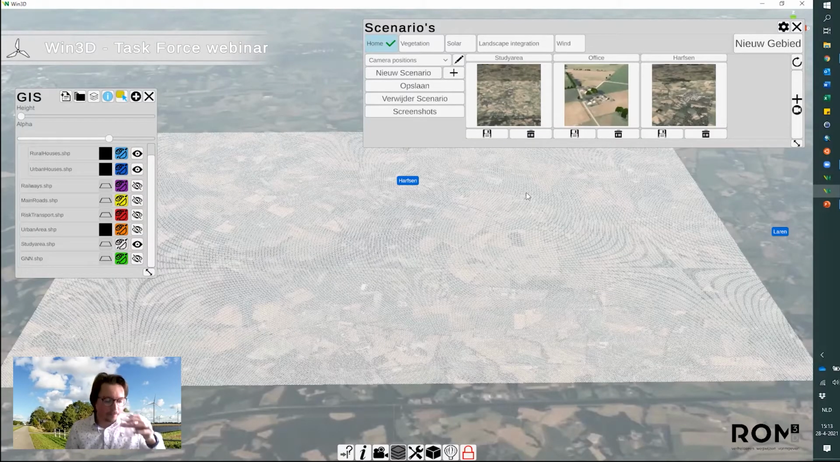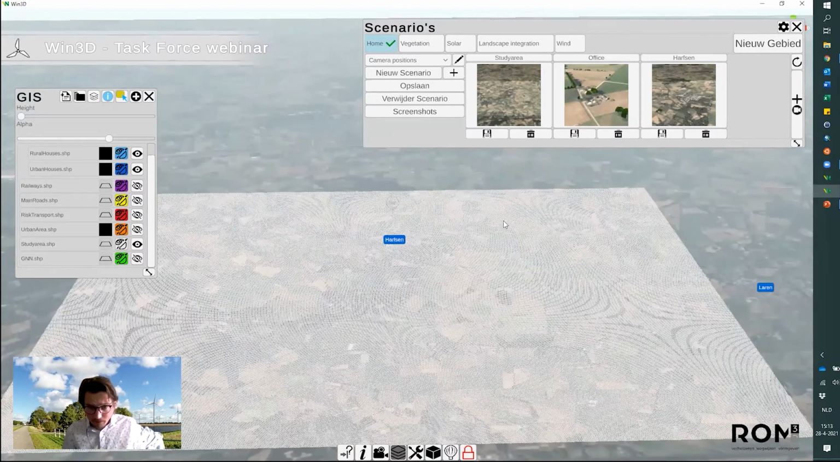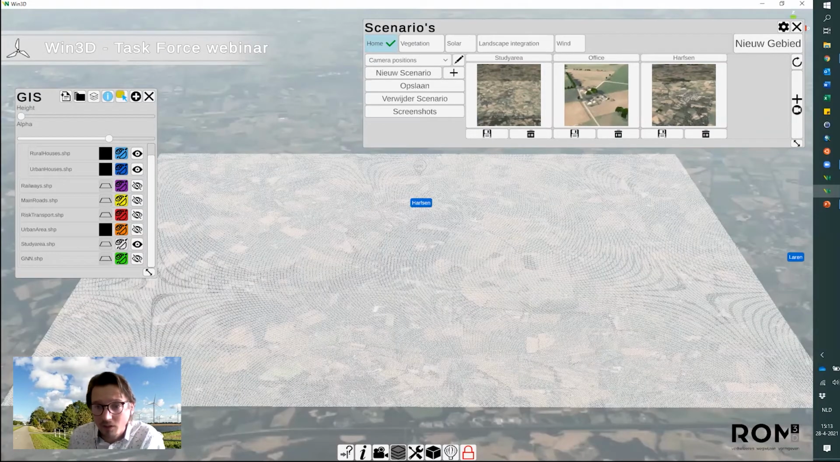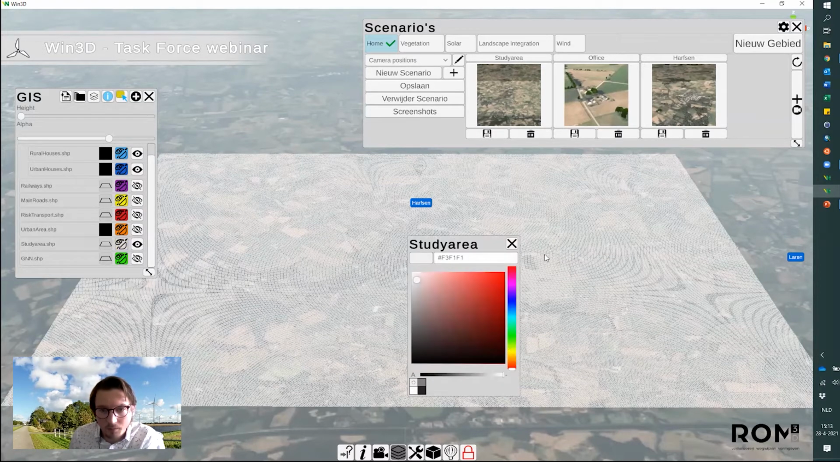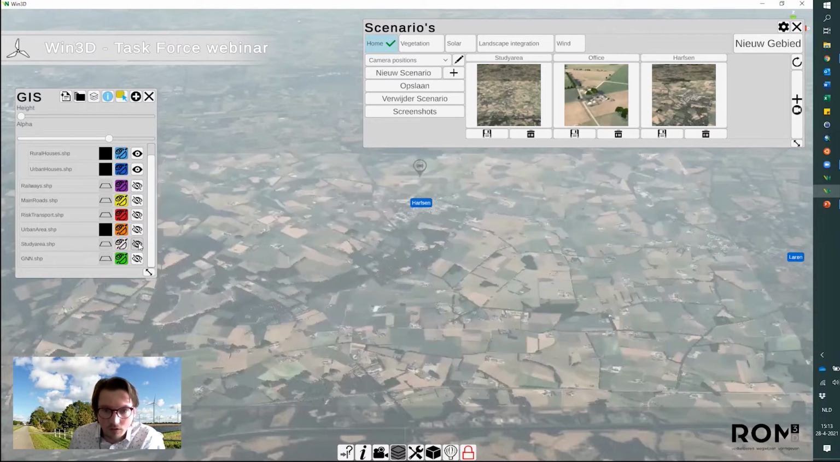And this is our 3D environment. We can use some GIS information. So this is our study area near the city of Harfsen. It's close to our office. It's close to the city of Deventer. And I can add some GIS information to it, like, for example, the main roads or nature areas.